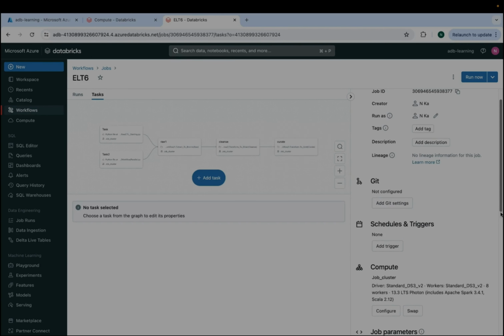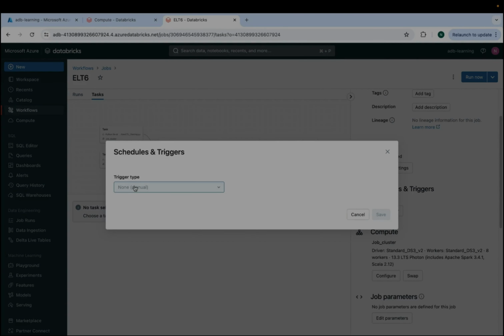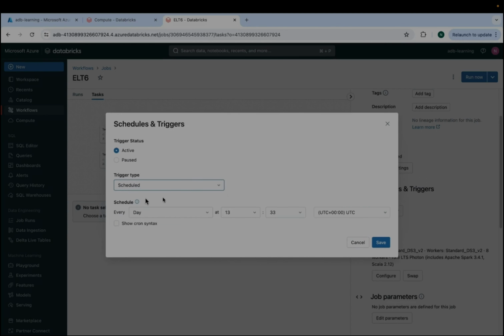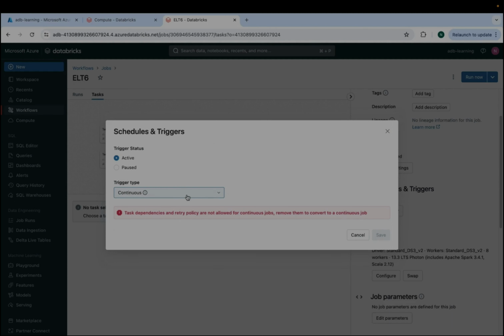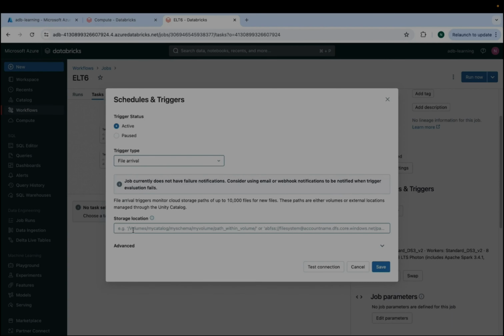And the other one is schedules and triggers. You can schedule this job in, as I said, three types. One is continuous, the second is scheduled, and the third is file arrival. File arrival is only available, as I said previously, for premium, and Unity Catalog should be enabled. Schedule means you can choose what time you want to run. Continuous means it will run continuously. File arrival means you need to have a volume created in Unity Catalog. Then you can use this option: when a file arrives, you can trigger the job.